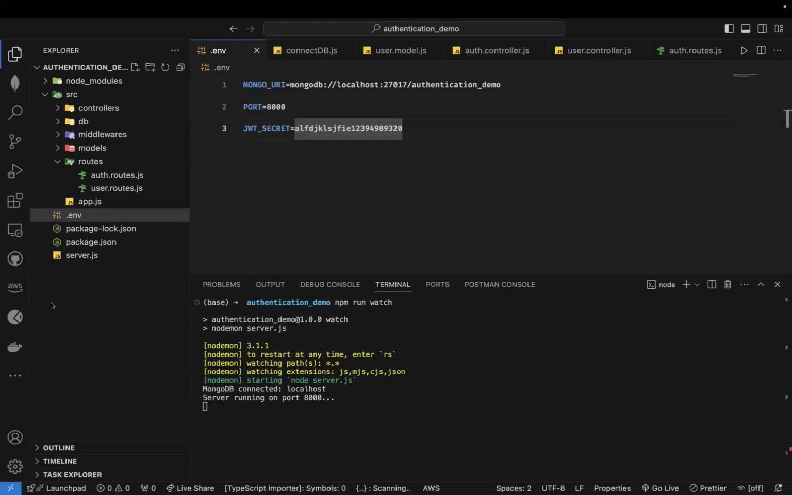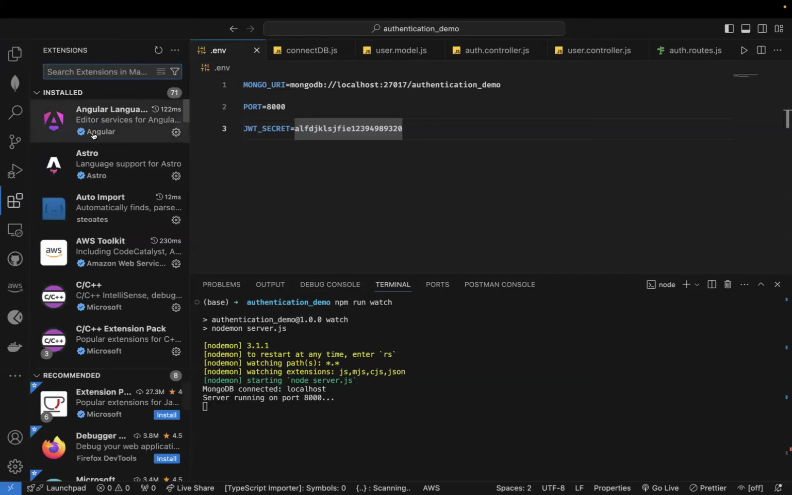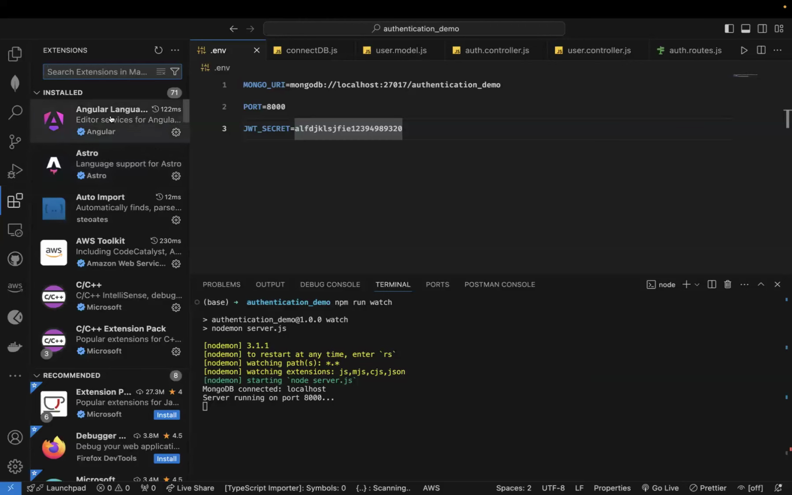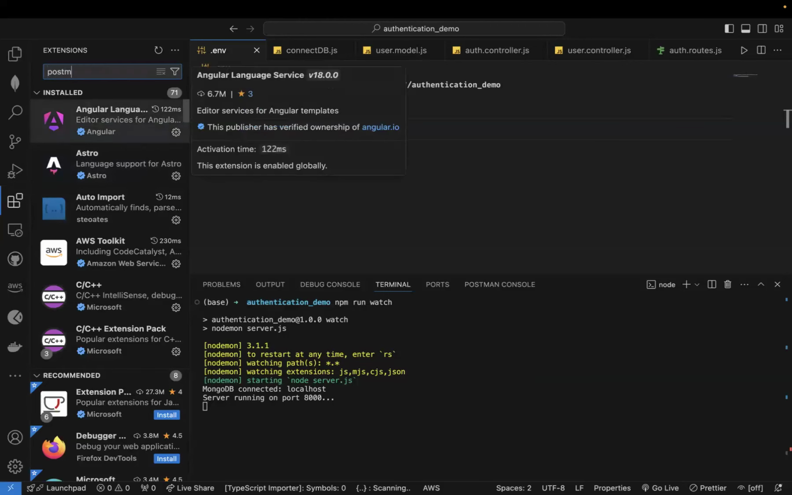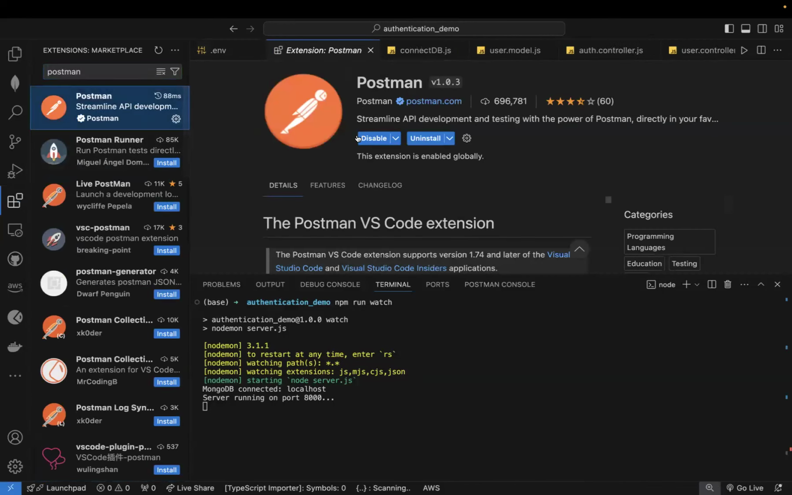So let's start. You can install Postman in VS Code if you like. A lot of persons like their Postman separate, but I like to use it from VS Code. So search for Postman, and then you should see Postman. Install.